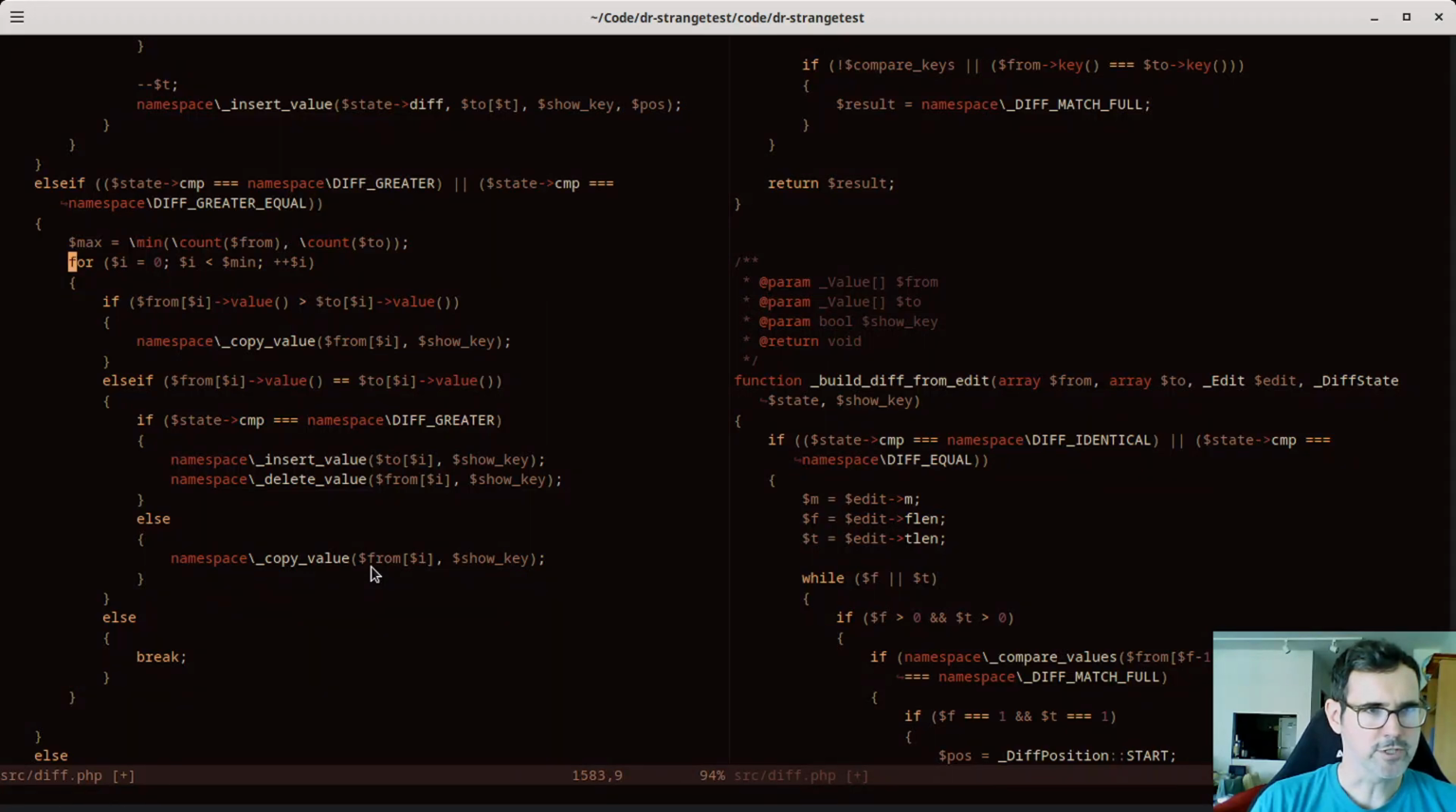Otherwise, we have a less than, and that's going to break us out of this loop. Oh, and I forgot to change this. Okay, so now while I is less than min, and from I is, so we're doing greater is less than 2i value, then we basically want to do this.